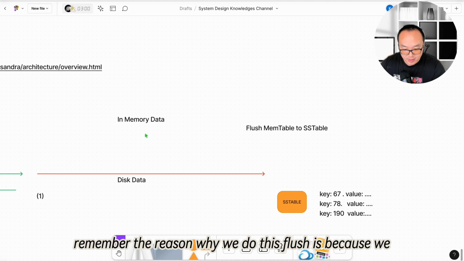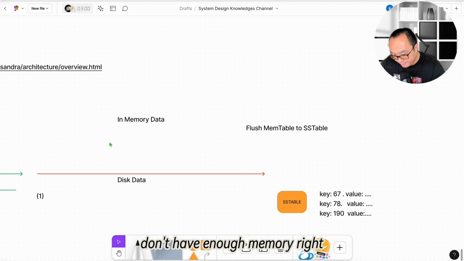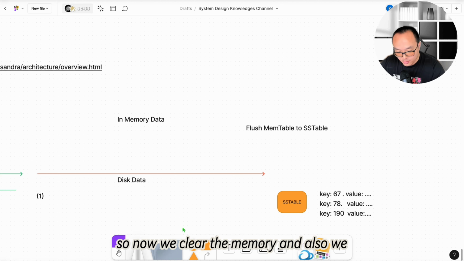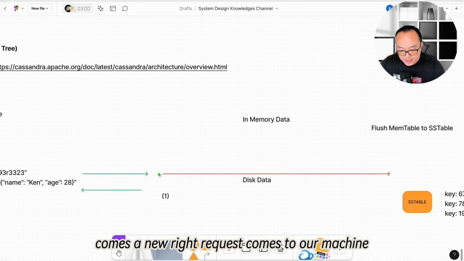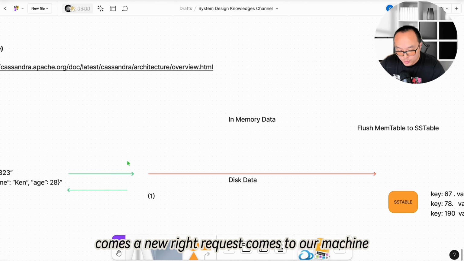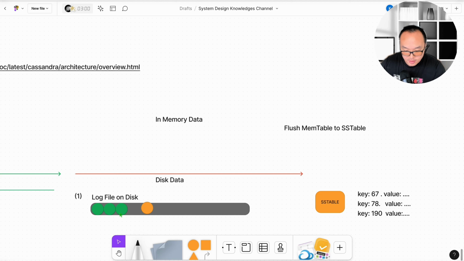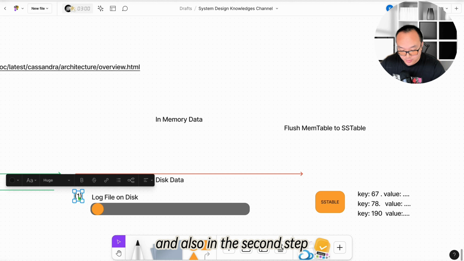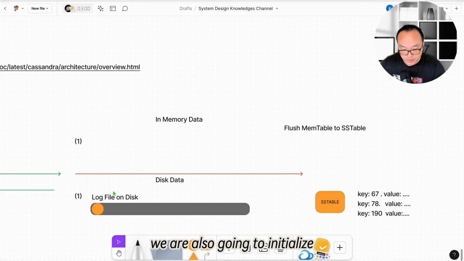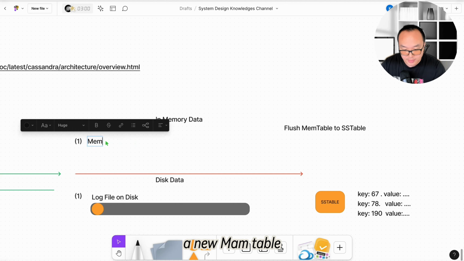Remember, the reason why we do this flush is because we don't have enough memory, right? So now we clear the memory and also we clear the log file. Okay, so now let's see when a new write request comes to our machine. Now we are going to create a new log file, and we are going to write this data at the beginning of this newly created log file. And also in the second step, we're going to initialize a new in-memory MemTable.